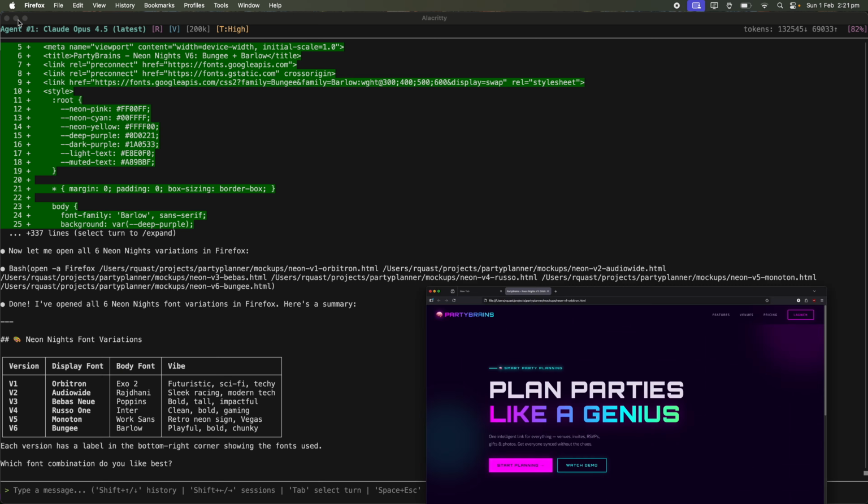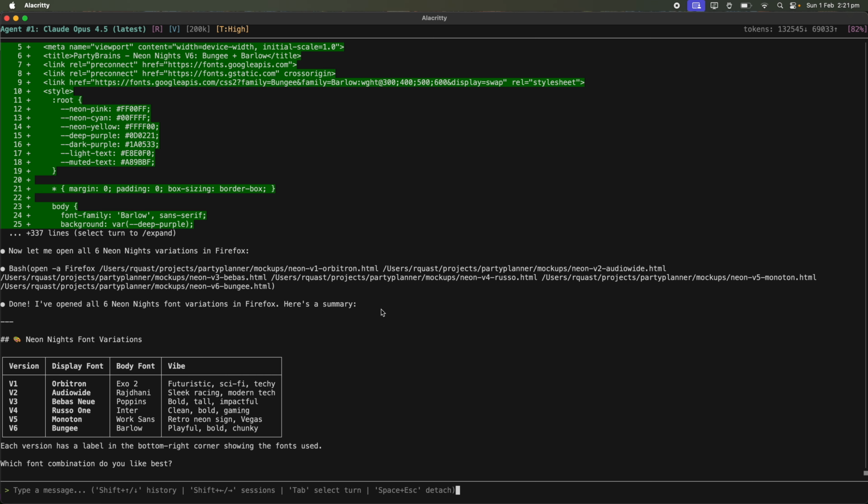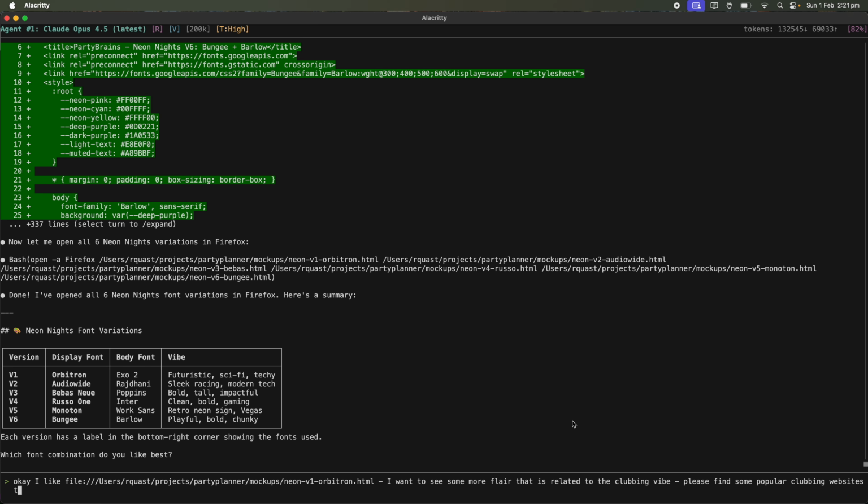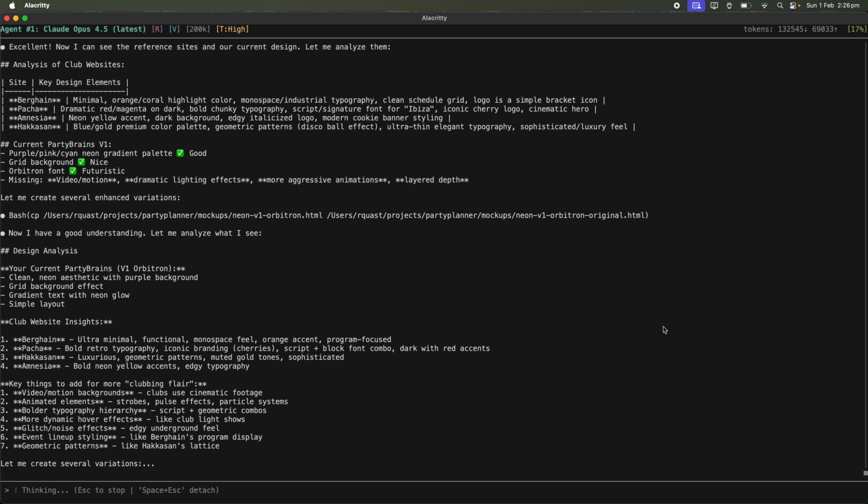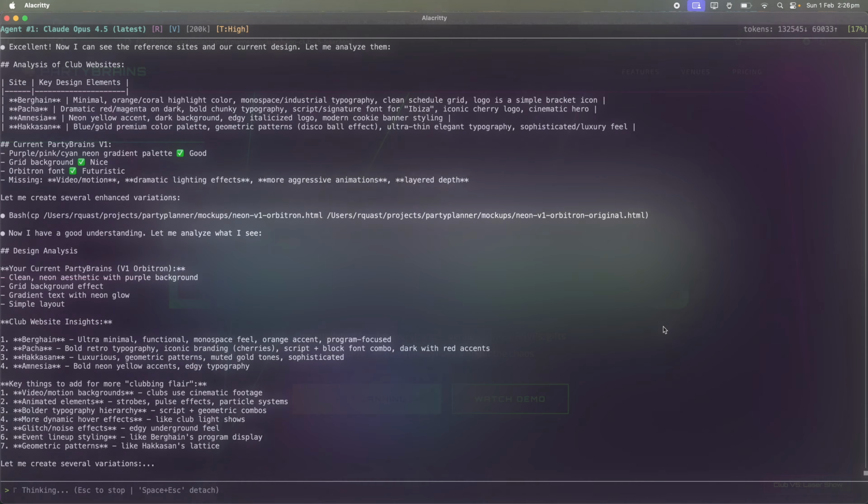I'll ask Spec to research popular nightclub websites with compelling visuals, capture screenshots of the best examples, then screenshot our current design and analyse how we can incorporate those professional touches. This is competitive intelligence meets design inspiration, all automated. Spec has analysed the reference sites and is now synthesising elements from our template with proven design patterns from successful club venues. It's creating a fusion of our concept with industry-validated aesthetics.